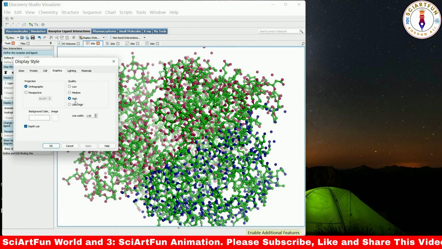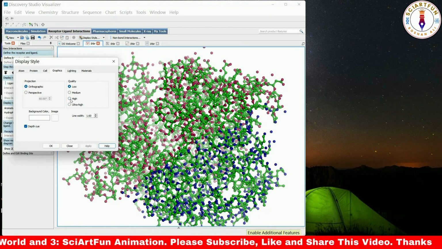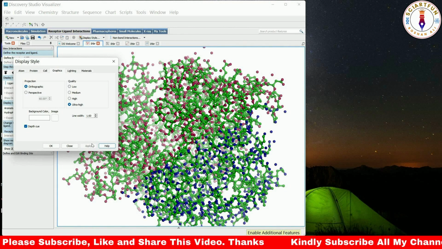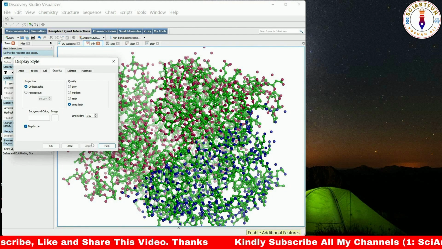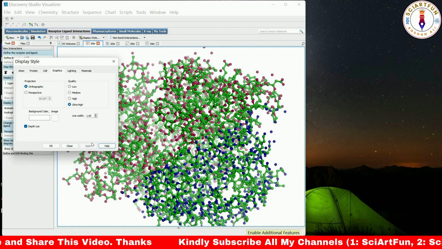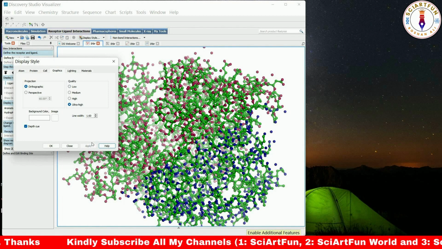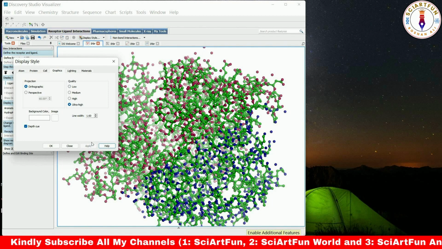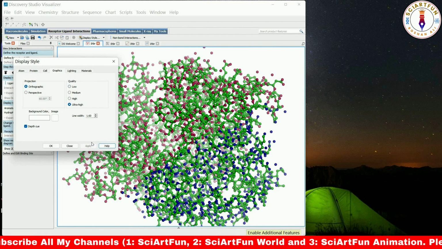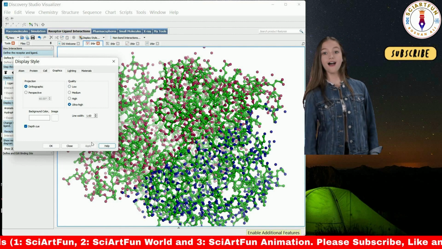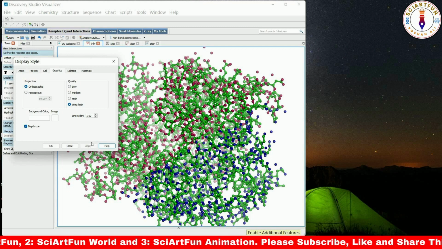Next, we have the quality options. This will change the quality of the molecule. You can set it to low, medium, or high quality. The quality setting controls the coarseness of three-dimensional objects used to display proteins or DNA, etc. A lower quality setting will improve the rendering performance by increasing the coarseness. A higher quality setting improves the visual appearance. For regular use, you can choose the setting that gives you the best combination of performance and quality. But for exporting an image, choose the ultra high quality.